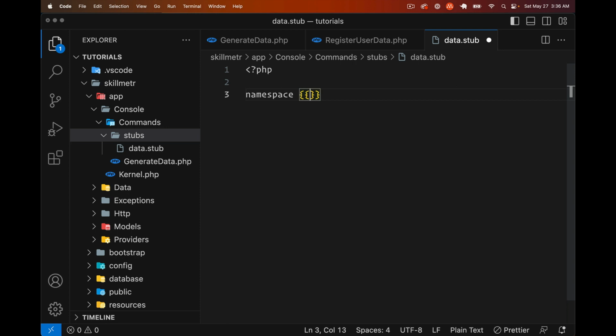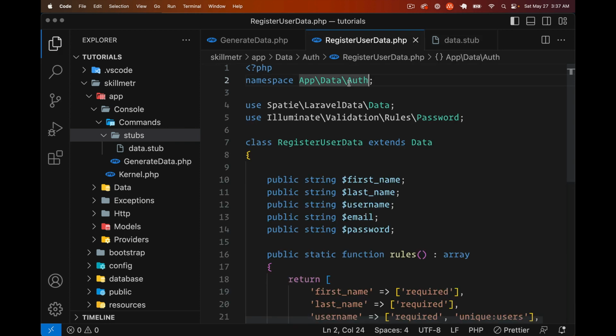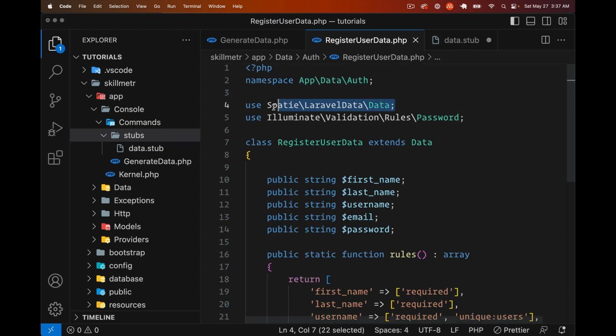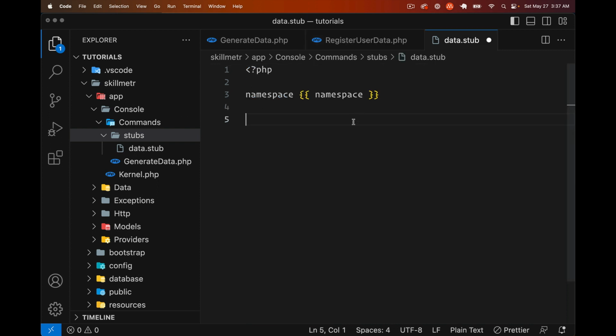And here I'm going to just put a placeholder text called namespace. When we create our files in the end, this will be replaced by the actual namespace of this file. And I'm going to show you how that is done in a moment. Because we cannot hard code a namespace in the blueprint, because you'll be creating data objects in so many different folders. So the namespace will change depending on what file we are creating. Then we want it to generically use or import this Spatie Data class.